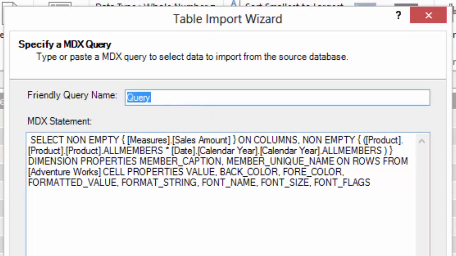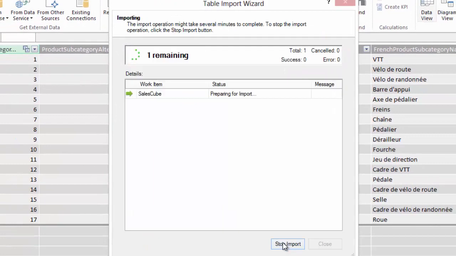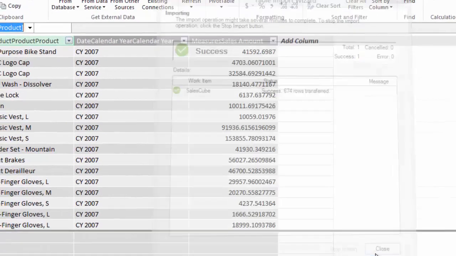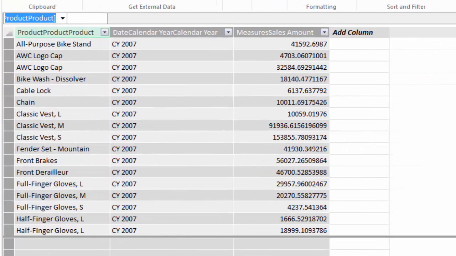We can rename the query name to Sales Cube, for example, so that the name of the table that we will import in Power Pivot will have the same name of the query name here. Finally, we import data and we see that we have one row for each combination of product and year that have some sales in our database.